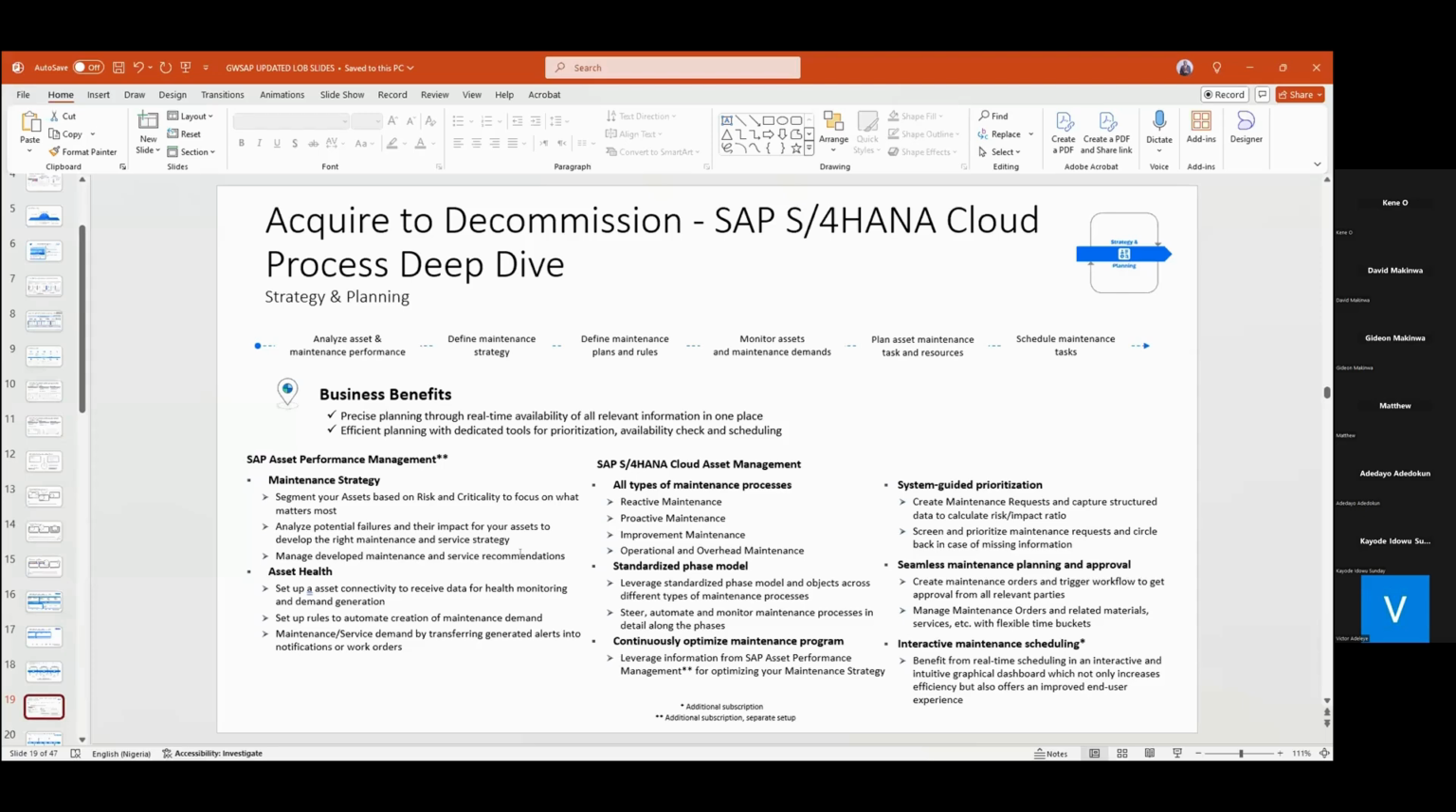We can see where we segment our assets based on risk and criticality to focus on what matters the most. We also see where we can analyze potential failures and their impact on your assets to develop the right maintenance and service strategies. We also see where we can manage developed maintenance and service recommendations. For asset health, we can set up asset connectivity to receive data for health monitoring and demand generation. We can set up rules to automate creation of maintenance demands. We can also maintain service demands by transferring generated alerts into notifications or work orders.